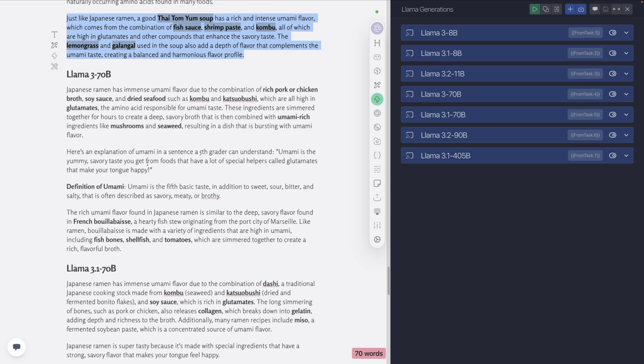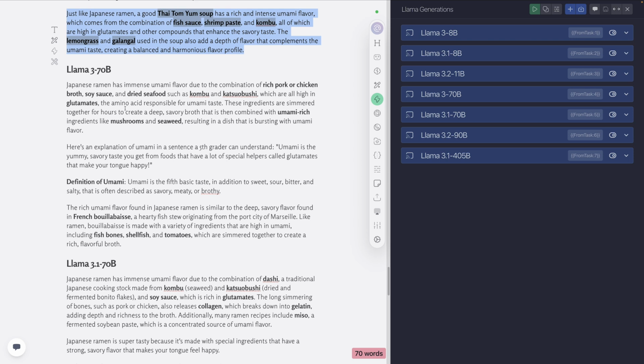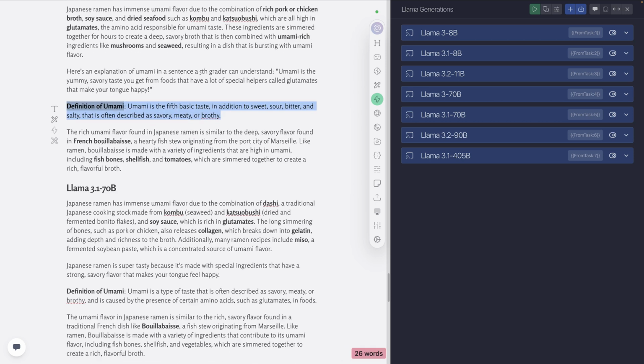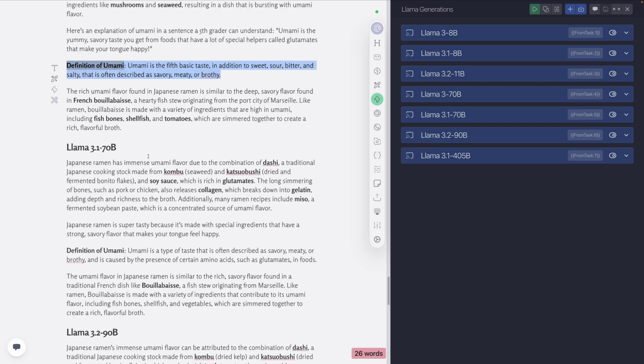Llama 3 70B. Let's go in and see what these bigger models can do. Okay. So it's adding that label in there we didn't ask for. It's even adding quotes now too. So that's not what we asked for. Umami is the yummy, savory taste, helped by glutamates, and it's also not a very good answer. Definition, 5th basic taste. Okay, so this it nailed again. The rich umami flavor could be like French bouillabaisse. Okay. All right. Yep, that works.